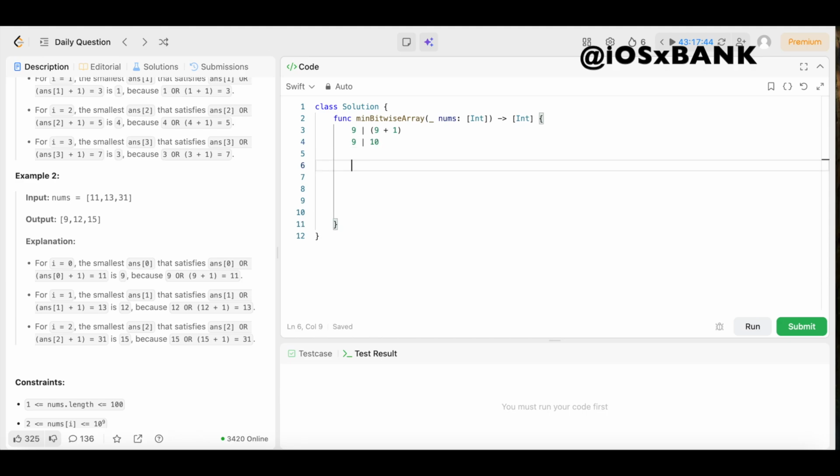Boom. So in binary, 9 is 1001, and 10 is, oh sorry, y'all, 10 is 1010. Boom. So let's do the comparison. So 1, that's a 1, that's a 0, that's a 1, and that's a 1.